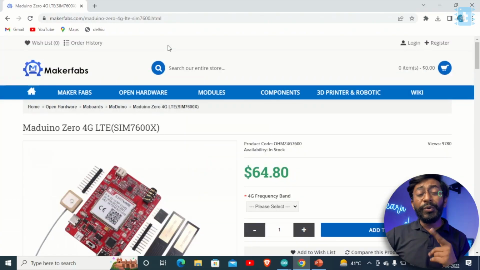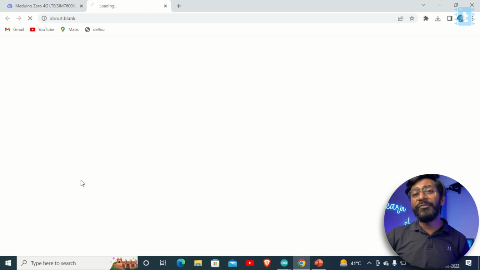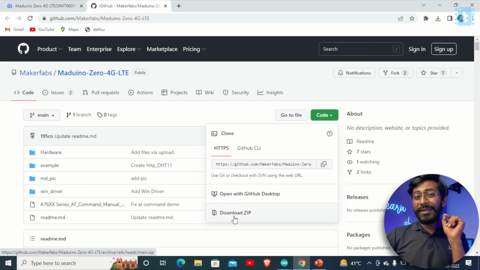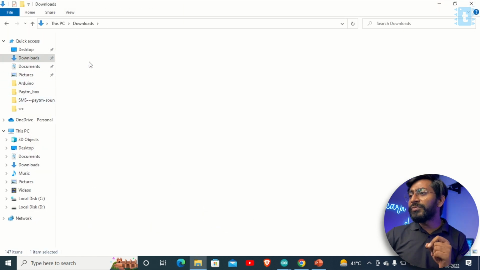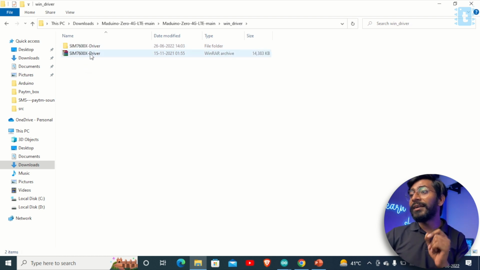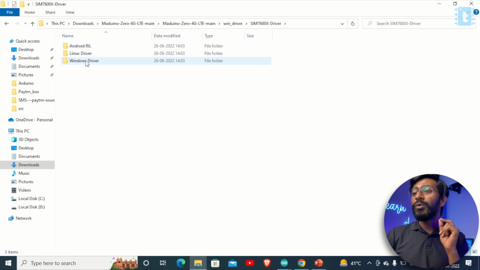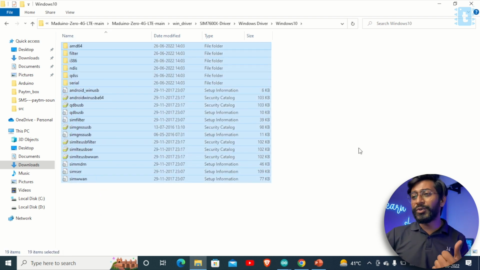First of all, you need to go to the official website of Makerfabs, and below that you'll need to go to the hardware section, and here you just need to download this GitHub repository because the driver is inside this particular repository. After downloading it, I'll go to the downloads folder, go inside this folder, and go inside the drivers part, and here I'll be extracting this particular driver folder, which is already extracted in my case. I'll go inside that folder, go to the Windows driver and go into the Windows 10 folder because I have Windows 10 OS on my system.